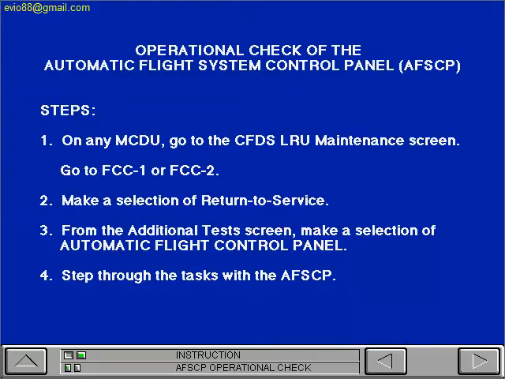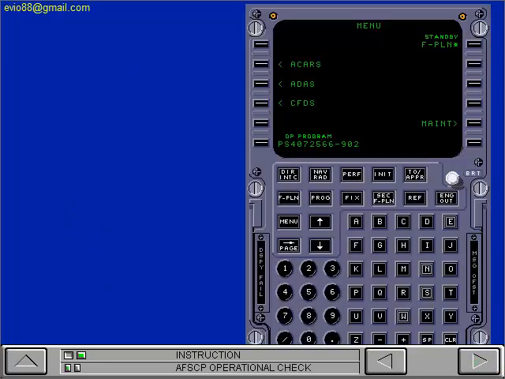Here are the steps you will do for the operational check. During this procedure, you will do an RTS test with MCDU-3. After the RTS test, the MCDU will move you through 5 tasks that you will do with the Automatic Flight System Control Panel. Hydraulic power will not be necessary for this procedure.